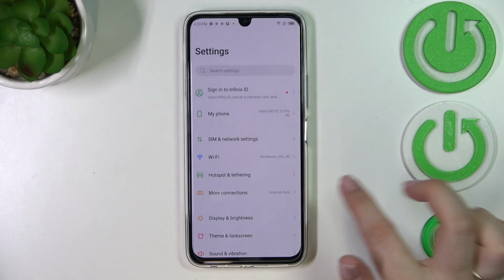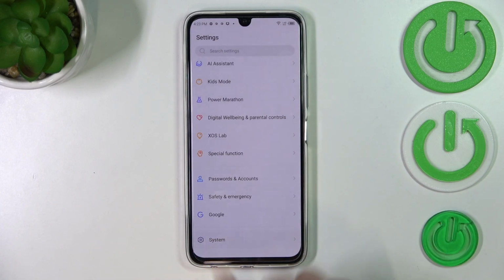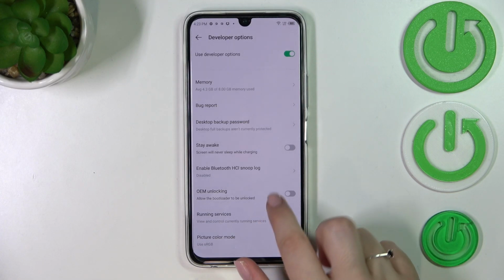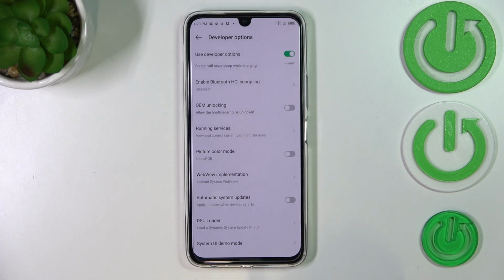So after tapping on the build number, we have to scroll down to the very bottom and tap on the system and enter developer options. Here, basically, all we have to do is to simply scroll down just a little bit to find the automatic system updates. And in my case, this option is turned off, so just tap on the switcher.